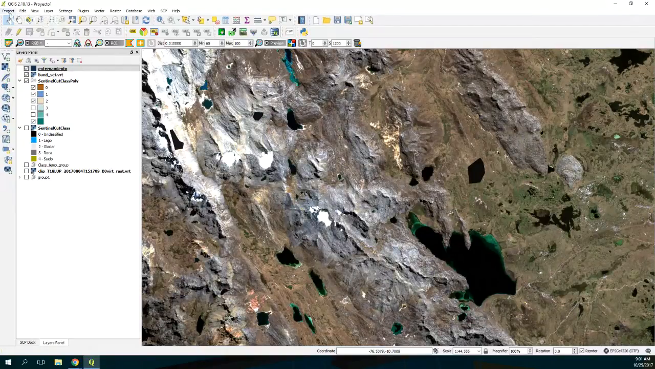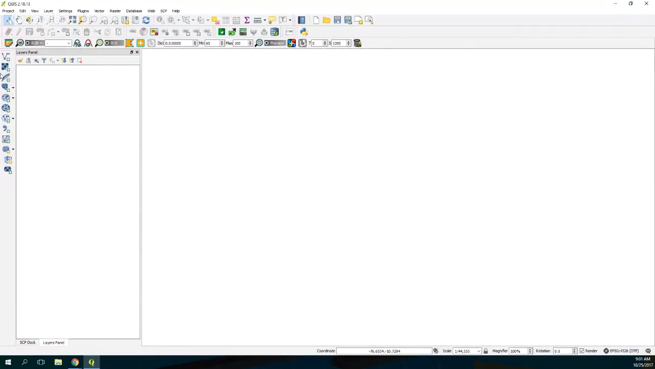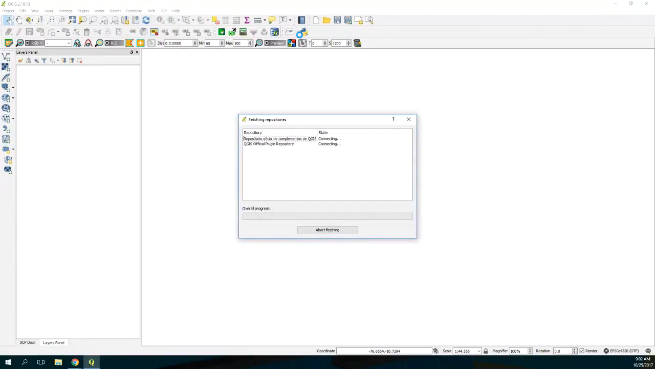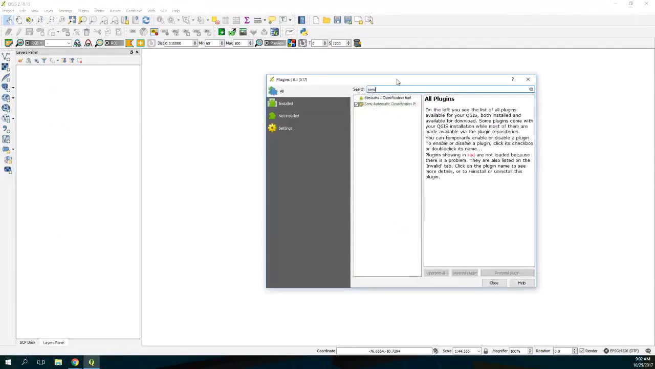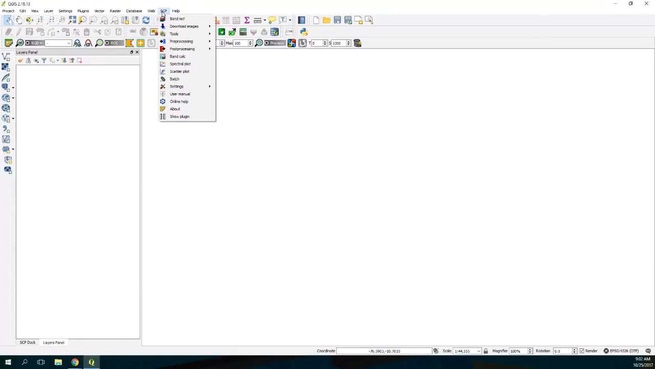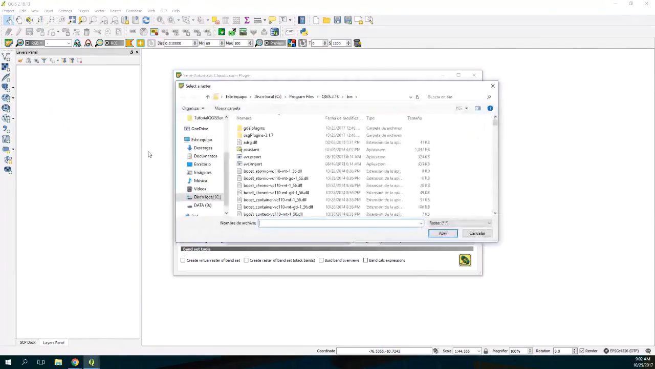Okay, let's start. First we open a new project. Once you have opened a new project, you need to have the semi-automatic classification plugin installed. So you go to plugins, manage and install plugins. And here you put semi, and then it appears here, semi-automatic classification plugin. Okay, once you have this, you go to band set, and then you go to open a file.